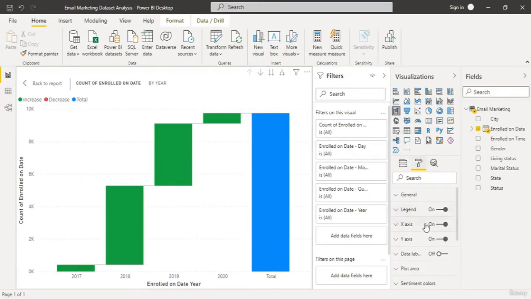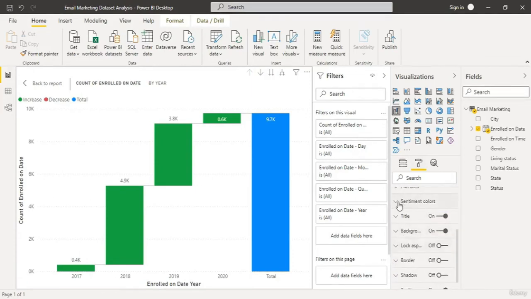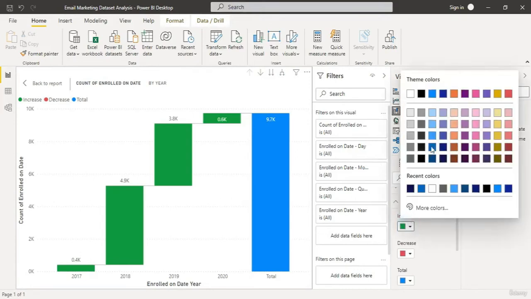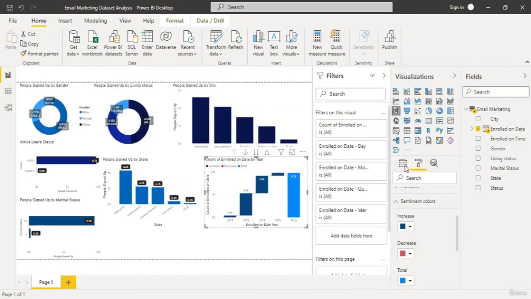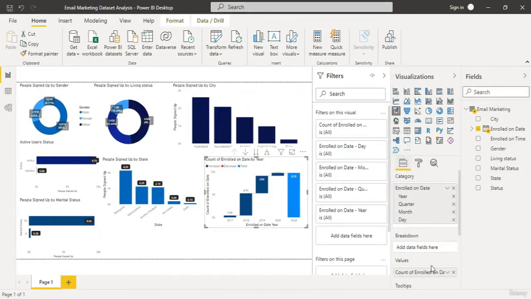So again, what I'm going to do is just change the data colors and make sure the data labels are on, so as to get information about them, and just change the colors. So here we have the sentiment colors instead of the data label colors. So let's just go with the darkest shade of blue possible for this increase and a lighter one for the total. Again, what we can do is just change its title to people signed up by year. Okay, so it's looking good. We can adjust it like this.